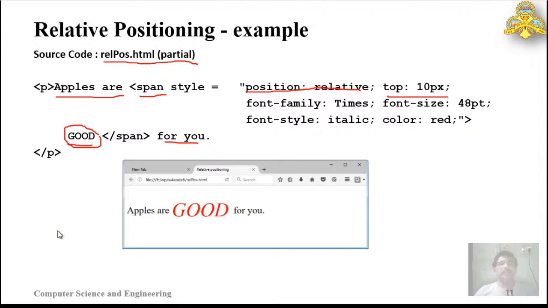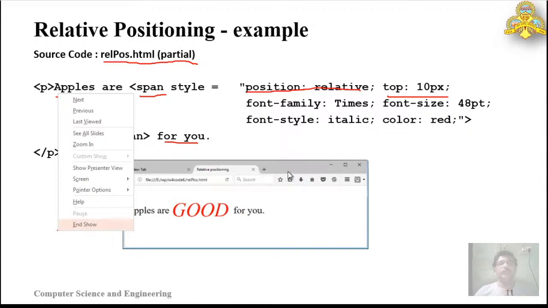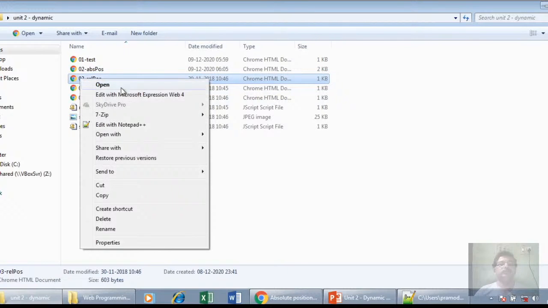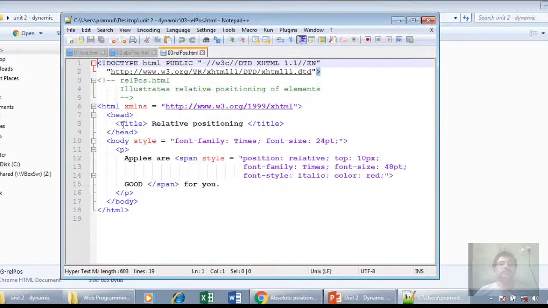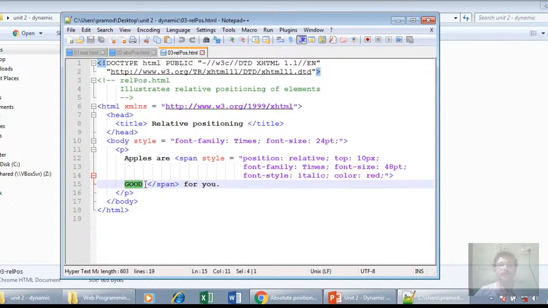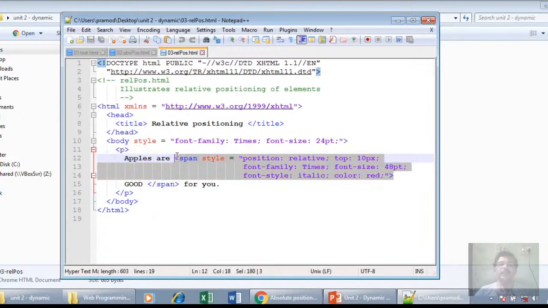So let's check in the code also. So this is the complete code of the file relative positioning. See, here is the paragraph. This is the entire paragraph. Within the paragraph, just for the word good, this style sheet is applied. That means this style sheet encloses the word good. This is the closing tag for the span.